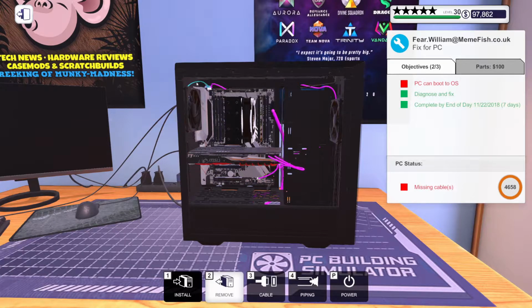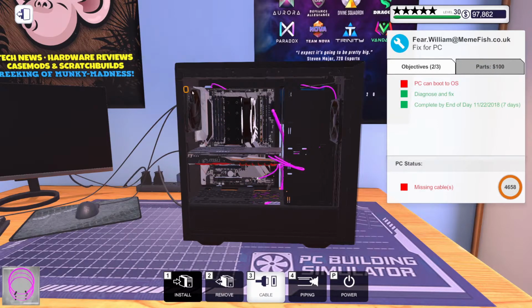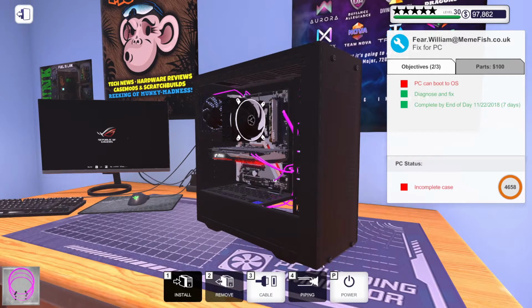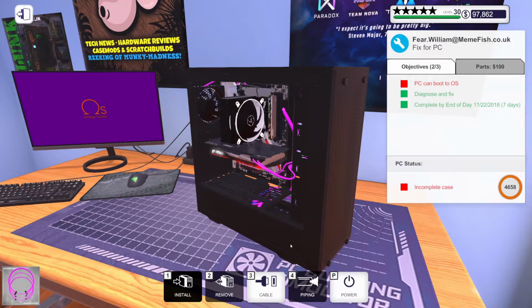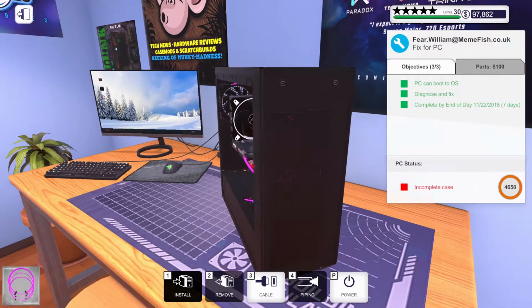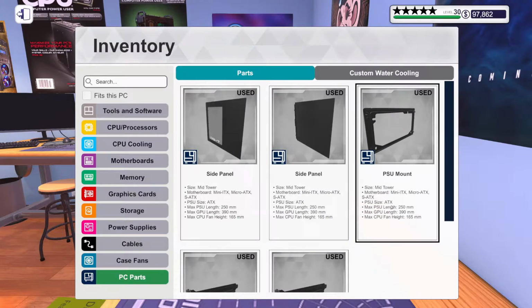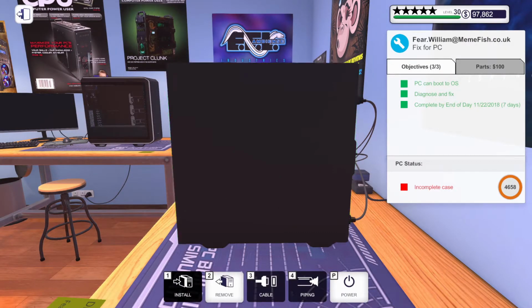Let's remove that. Oh, not install. Cable. Cable that up. See if it boots. See what we get. There we go. This one's done as well. So two broken power supplies. You gotta hate that.